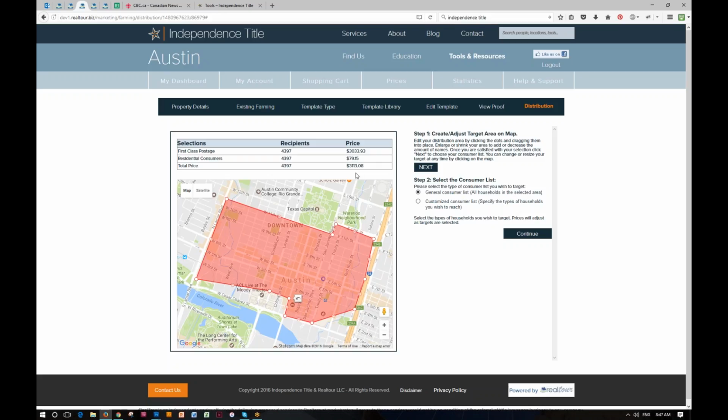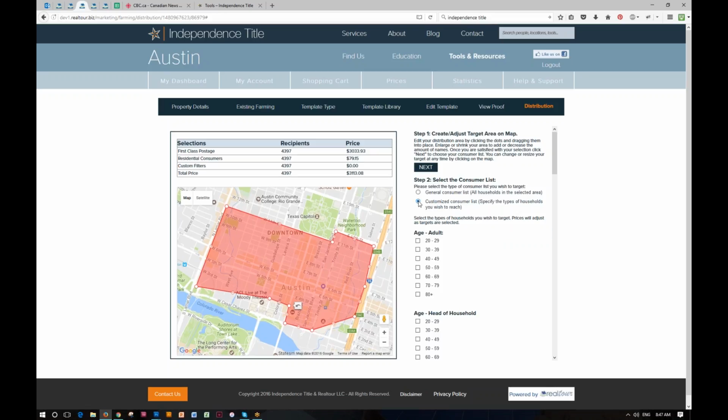Or if I want to customize who this is going to go to in this target area, I don't want to make my target area smaller, but I want to make sure that my postcard goes to only specific people targeted in this target area. I can choose a customized consumer list. Okay, once I choose that, I then get a bunch of filters that I can choose from, that are going to make a big change.